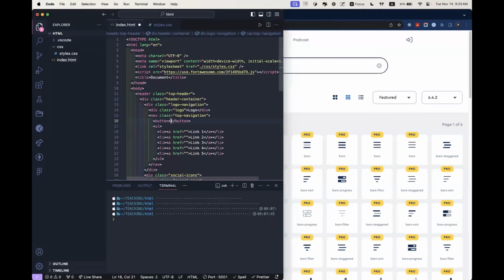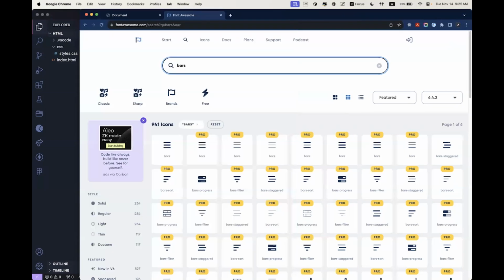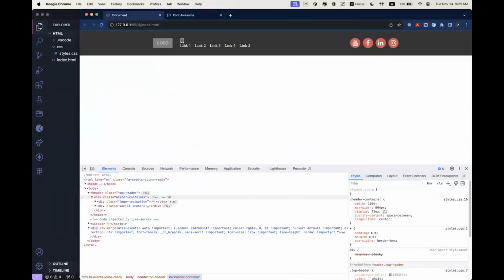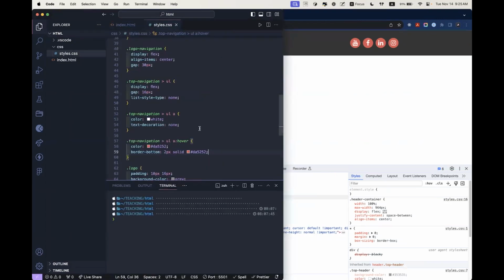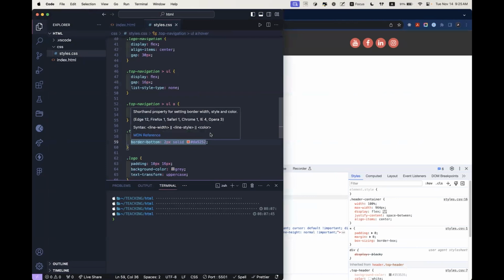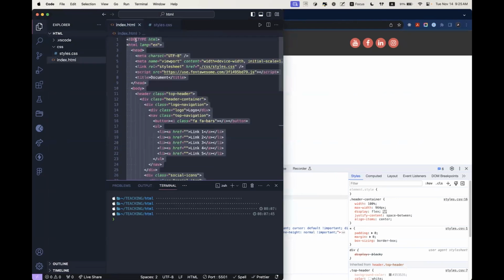So I could just say that I want to have the I here, inside of class that will say FA bars. If I save this, it should already add this icon for me. As you can see, I have now this bars icon here. Then I can remove all the default styles for the button. So I'm gonna add the class to it. I will say the button of class trigram here.